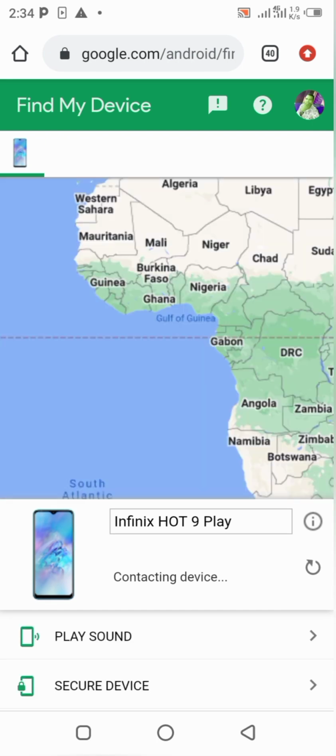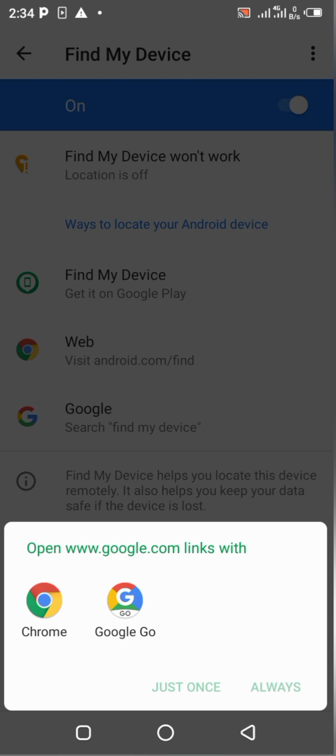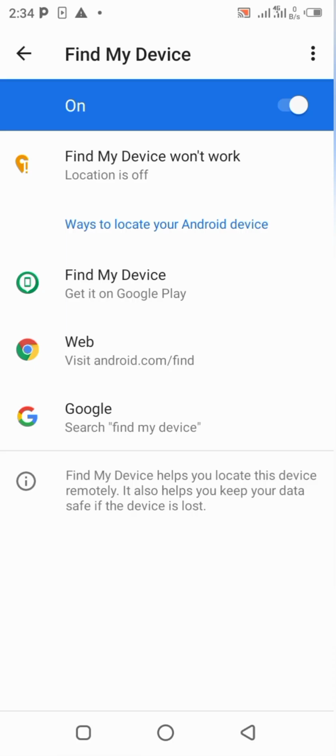Now if you don't want to follow that process, you are seeing here, search find my phone. Now click here. It will ask if you want to use Chrome or you want to use Google Go. It's still the same process with that of web. So that is how you can find your lost phone without stress.